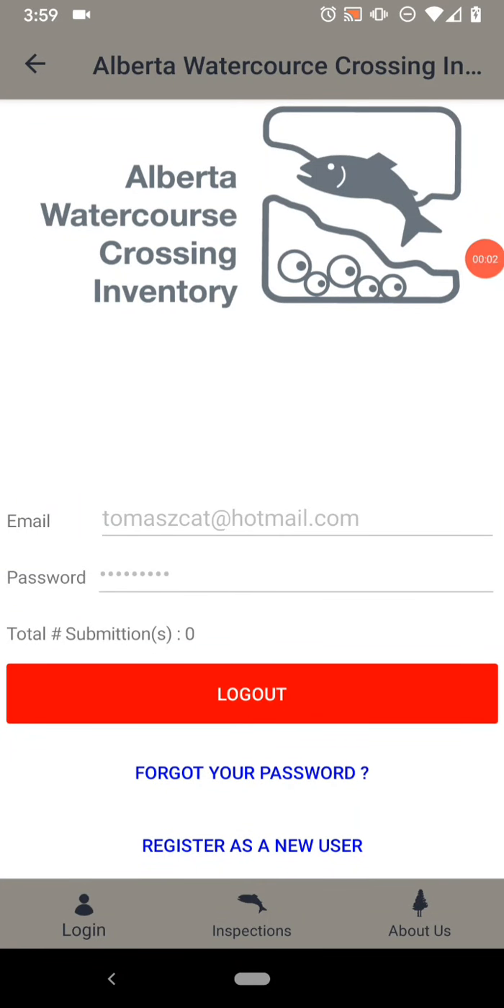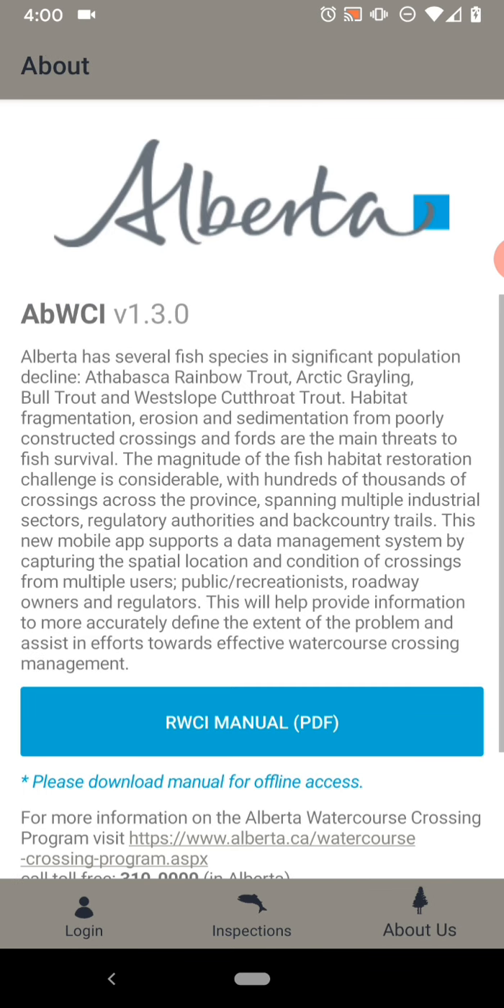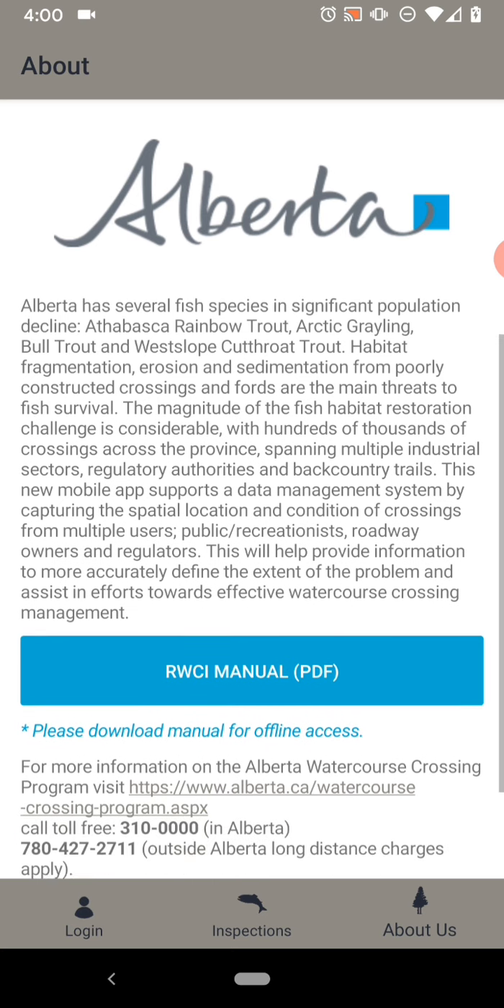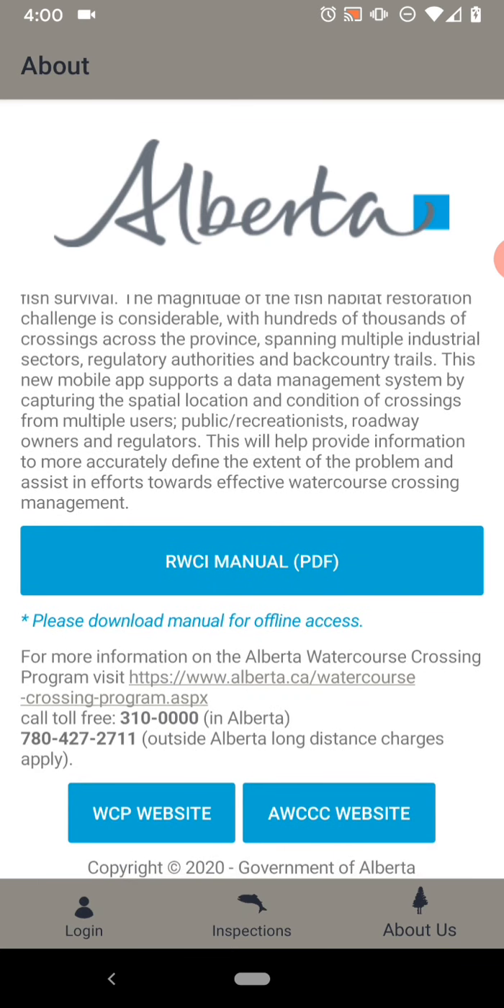Once you have completed the login, you will see two additional tabs on the bottom of the screen. One is the Inspections tab, and the other is the About Us tab. In the About Us section, you will find a PDF link to the user manual for the app. There are also links to the WCP website and AWC3 contact pages.